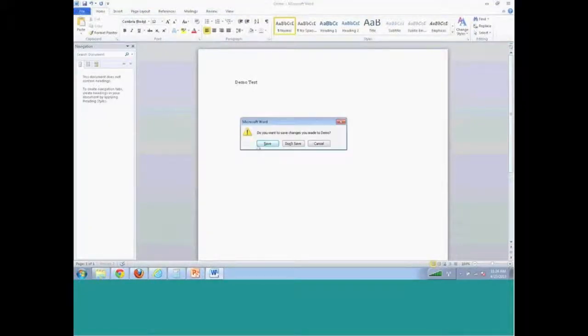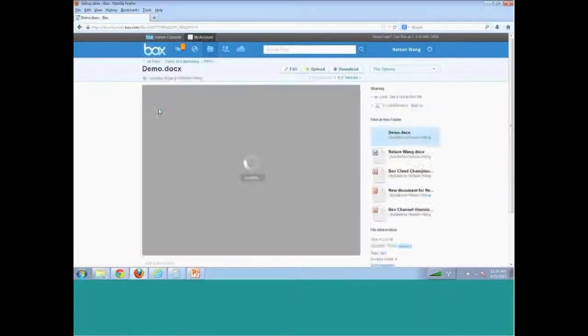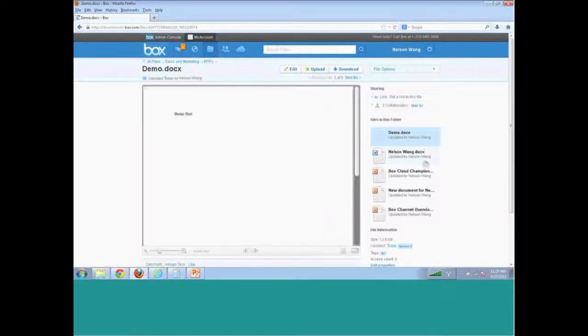I'll go ahead and save it, making this change. Notice that it saves directly back to Box. So now what's interesting is you're creating documents directly from cloud and also saving directly back to cloud. And you can see the change I made here. It's going to generate a rendered preview in the cloud. And you'll also notice that you can see different documents on the right-hand side here in your folder.